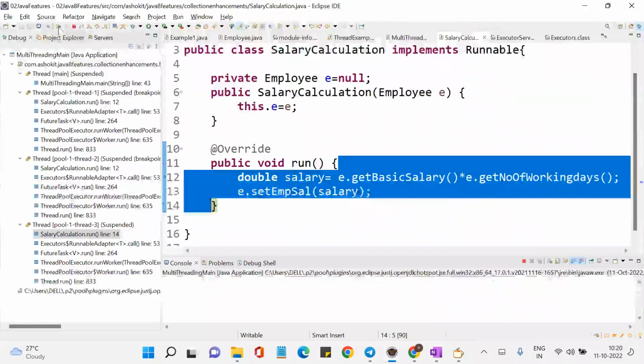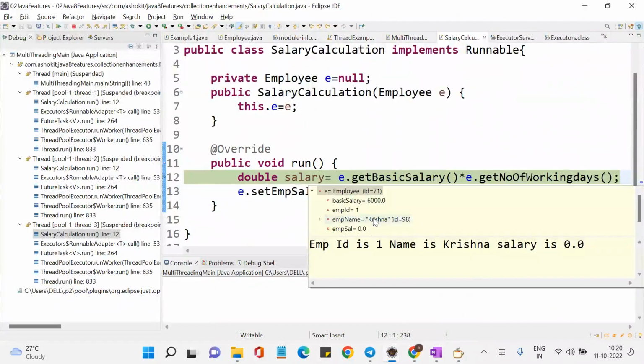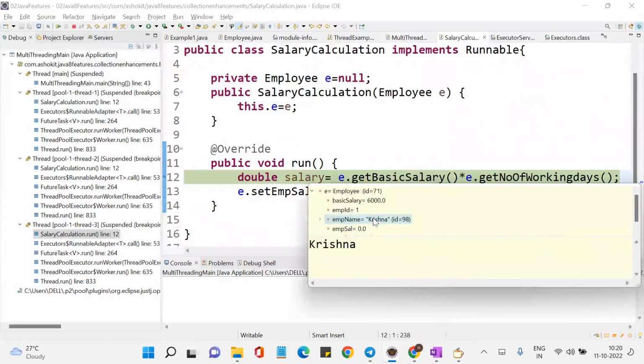Let me do F8. See what employee has come? Krishna. Is it following the same thing? Yes. This is how the executor multi-threading will work. Now, am I reusing the threads? Yes, we are using the threads. Hope everyone understood what the executor framework is and how it works.